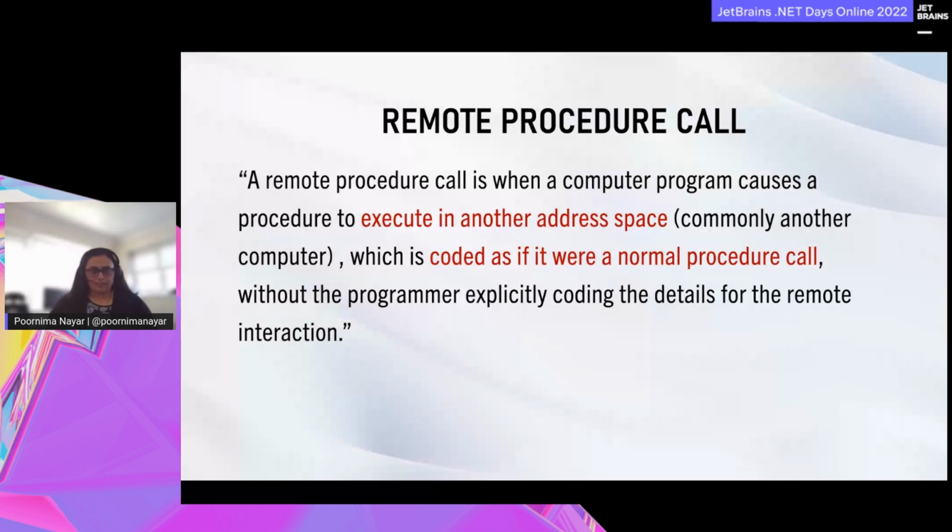So there are a few things that, if we pick out from this definition, will make things easier for us. The first one is procedure. That term appears quite often. So remote procedure call is all about procedures. Secondly, we have a computer program which causes a procedure to execute in another address space. So there is something executing in an address space.